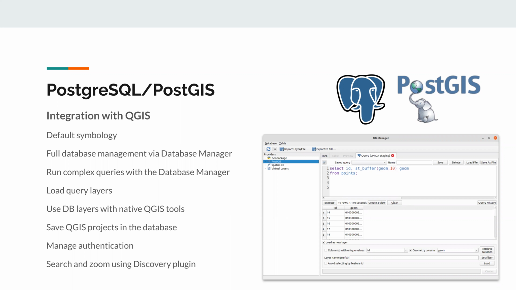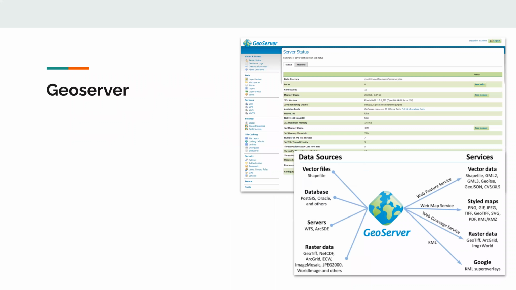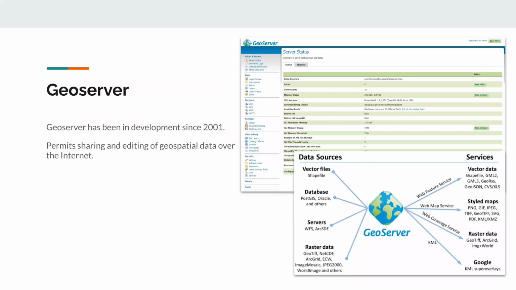Another piece of software that we install on our server is Geoserver. So Geoserver has been in development again since 2001, so it's a very mature piece of software. It permits sharing and editing of geospatial data over the internet.